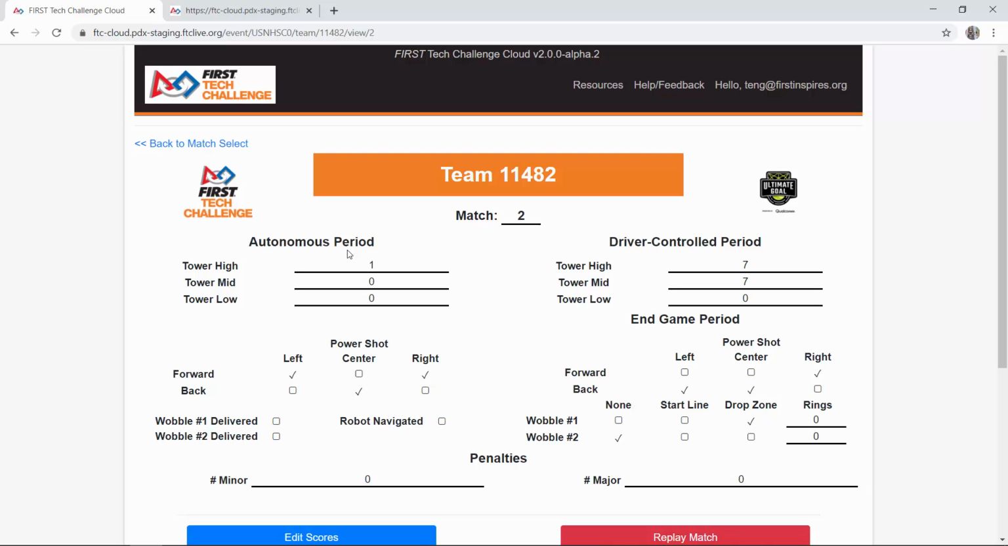So again, team 11482 is able to score this with paper offline, and then they could submit it later at a later date when they have access to the internet, as long as that later date is still within the event submission window. Okay, and again, a team would not see these edit buttons or replay buttons at the bottom because they would not have the administrative access to this event.